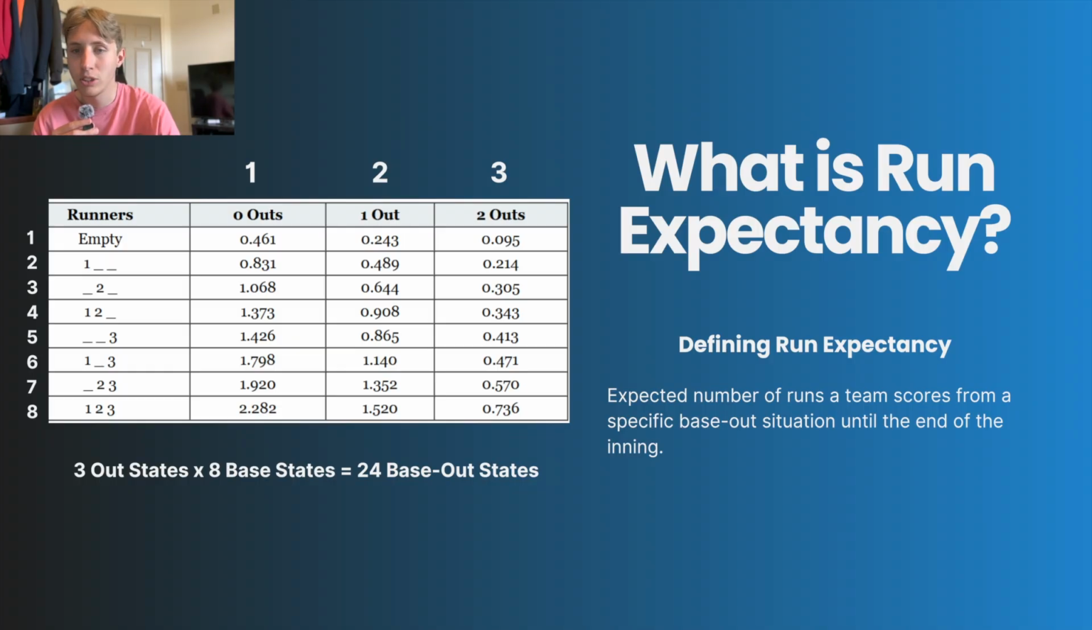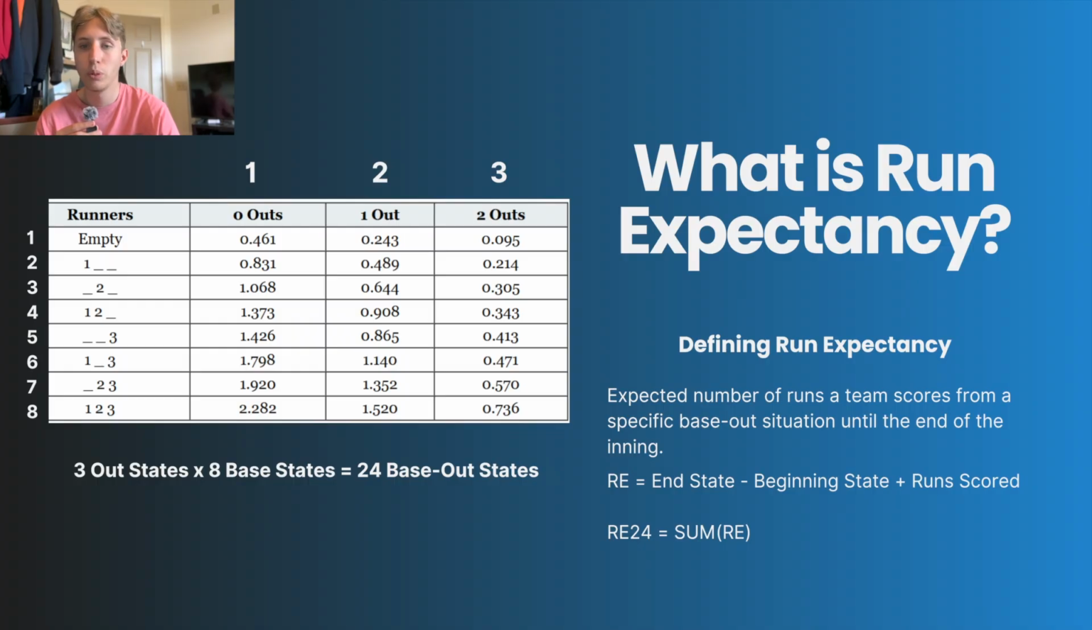Now here's where it gets interesting. When a play happens, it changes the base out state and possibly scores runs. So the change in run expectancy plus the runs scored on the play gives us a way to measure the value of a play. And that's the foundation of more advanced metrics like RE24, which we will get into later.